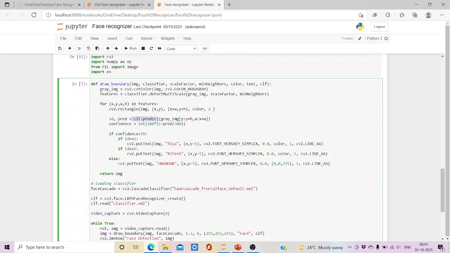Then I've used the predict function on the gray image. While using the predict function, I've passed a grayscale image. Why grayscale? Because when we want to predict the output, it will compare with the images present in my dataset, which are nothing but grayscale images. The next step is to define the confidence. For that, I've used the formula 100 into 1 minus pred divided by 300.